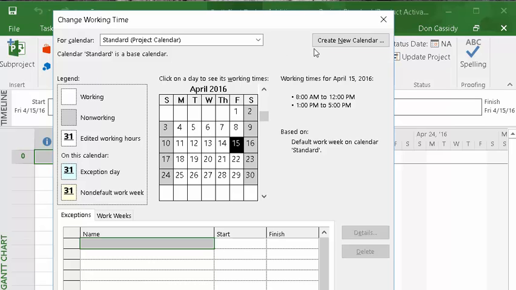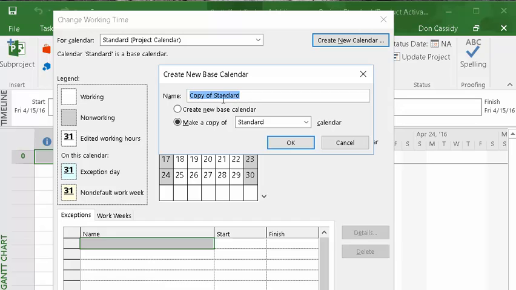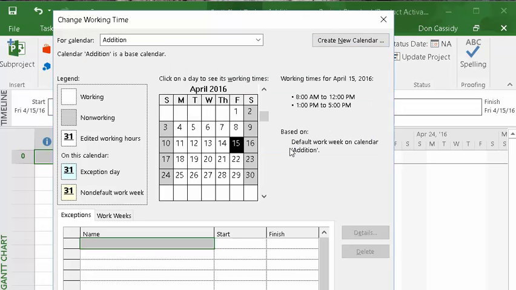Okay, step one is just to create a new calendar. It's going to be a copy of the standard calendar, and I'm going to call this addition. And I'm just going to hit OK. All right, nothing's changed. Notice nothing's changed because I haven't changed any of the specifics.